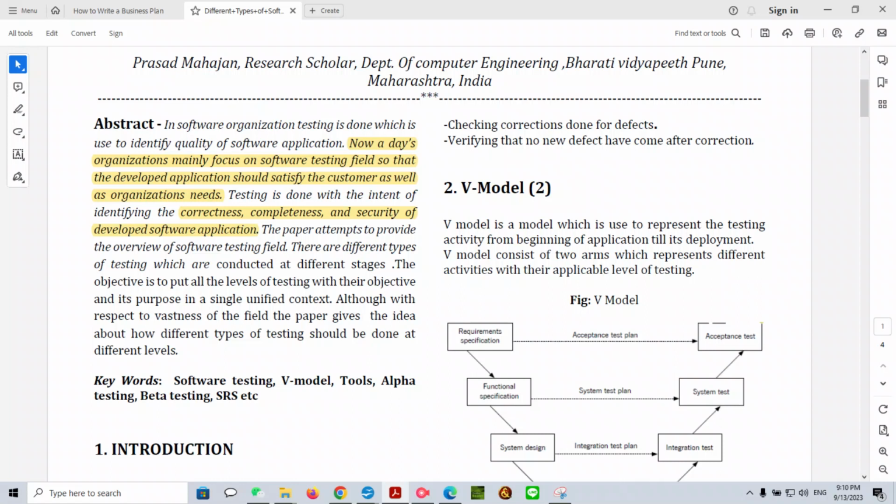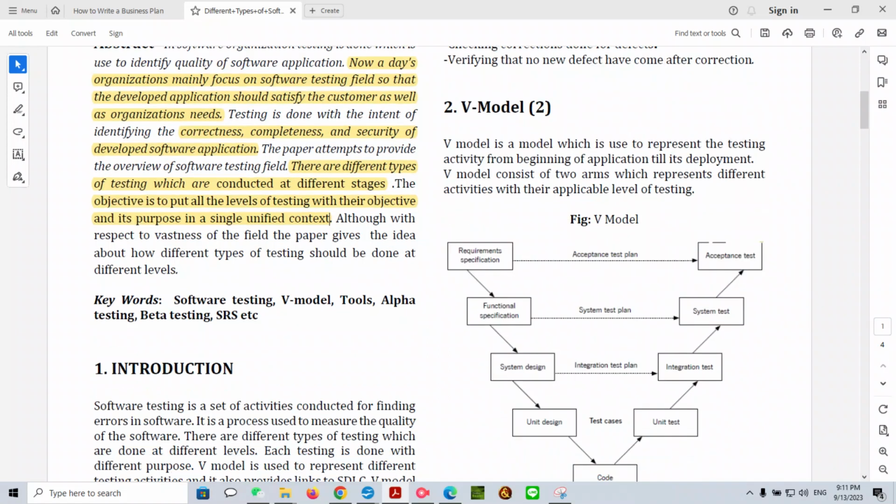Now, there are three different types of testing which are conducted at different stages. The objective is to put all levels of testing, with their objective and purpose, in a single unified context. You put this all together within a context that applies to all three of them. This is basically just a cursory surface study of what's there.